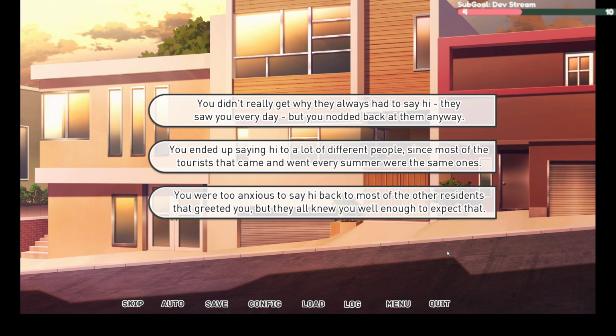You didn't really get why they always had to say hi. They saw you every day, but you nodded back at them anyway. You ended up saying hi to a lot of different people since most of the tourists that came and went every summer were the same ones. You were too anxious to say hi back to most of the other residents that greet you, but they all knew you well enough to expect that.